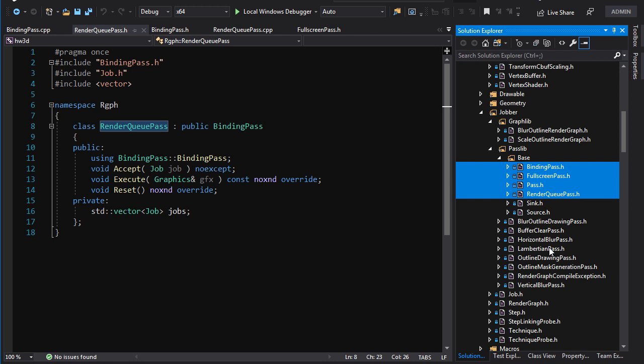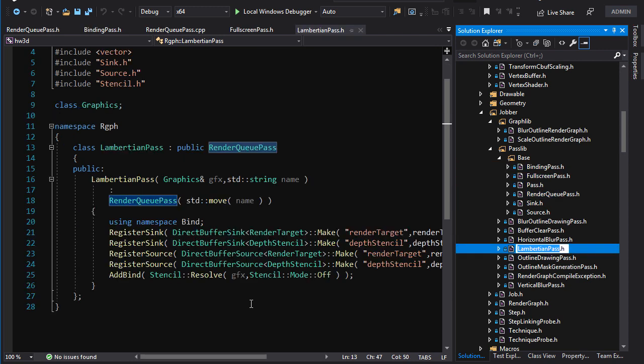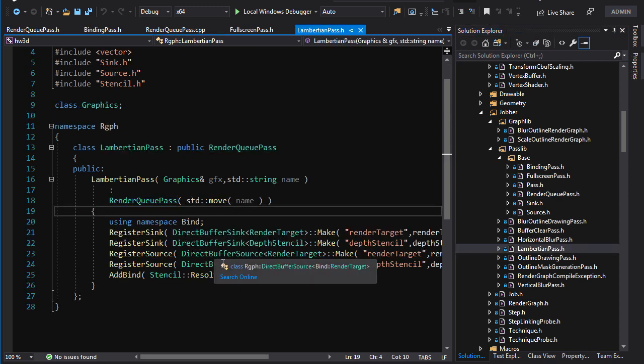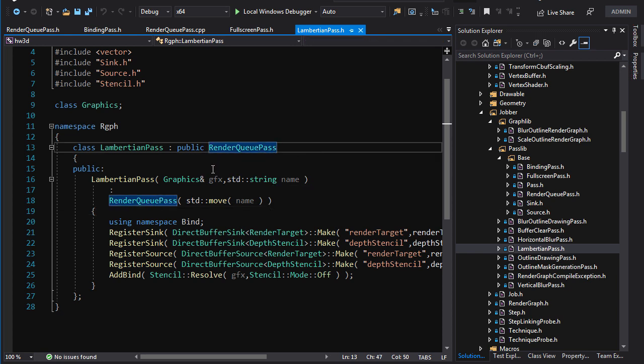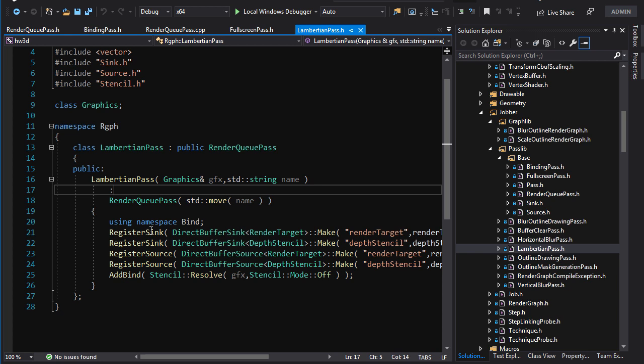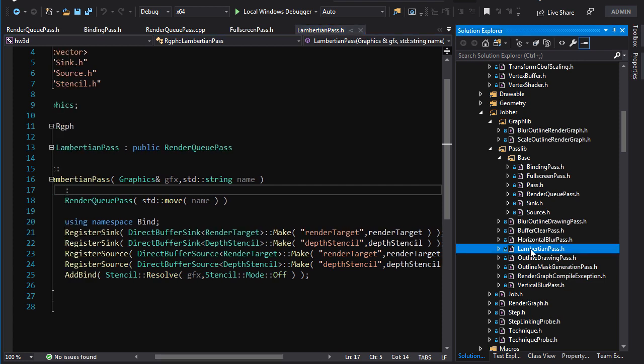And so for example, let's take a look at a Lambertian pass. What does it do? Well, it's very simple. You would just inherit from render queue pass, and you have most of the things that you already need. So all you need to add is a constructor that sets up all the specific things you need, all the resources. Now, it just so happens that most of the bindables for the Lambertian pass are handled in the drawable and in technique. So we don't actually need to put many bindables in the container.